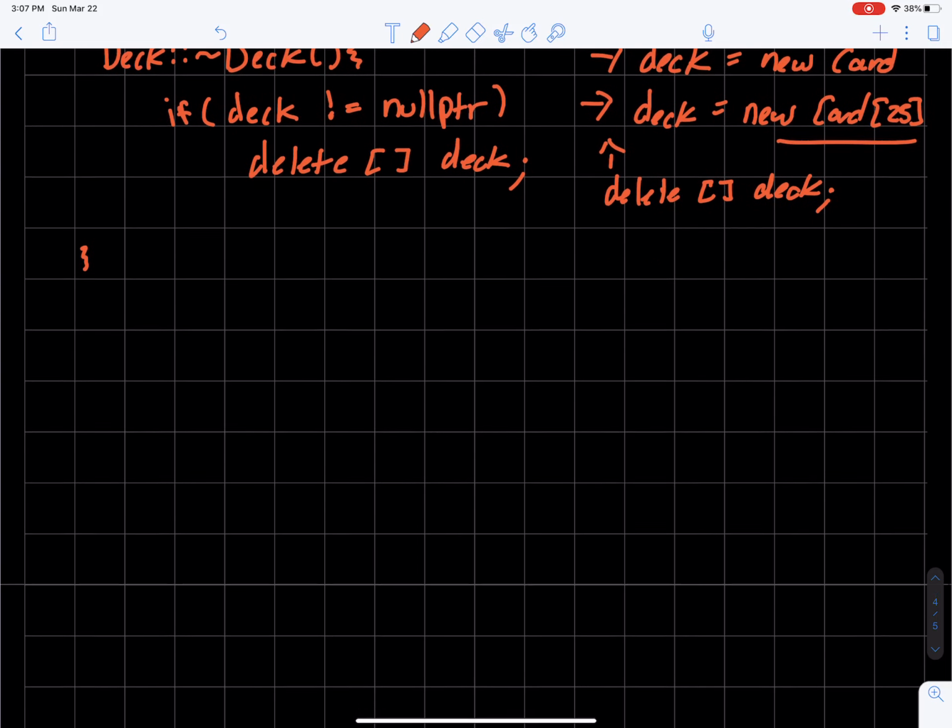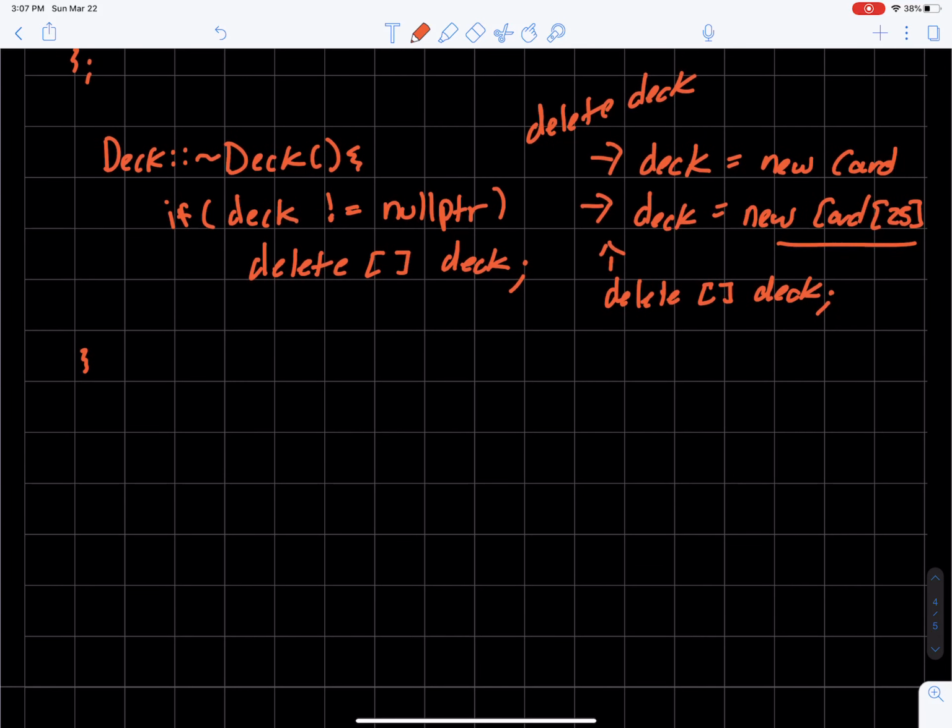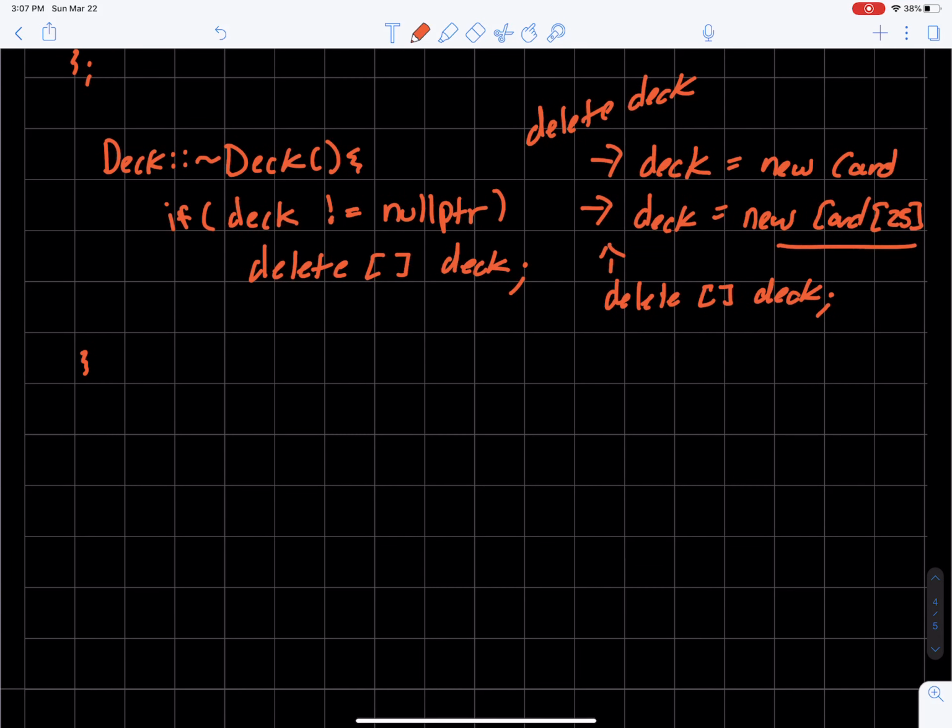So what's the point of a destructor? Do we call this destructor? No, we do not. We never call the destructor. The compiler automatically calls the destructor. Now, when does it call the destructor? Before I discuss that, I want to talk about another thing, which is called a copy constructor.